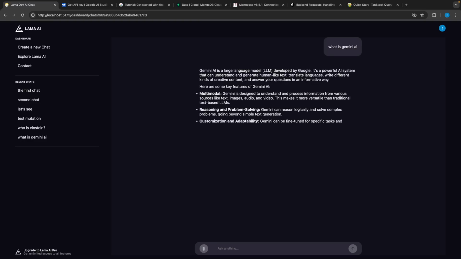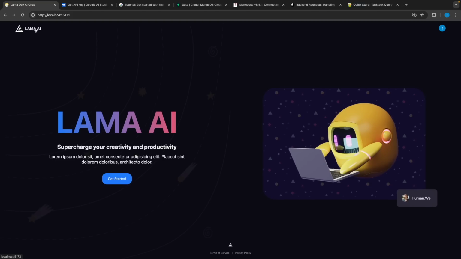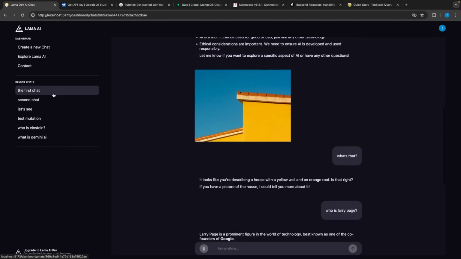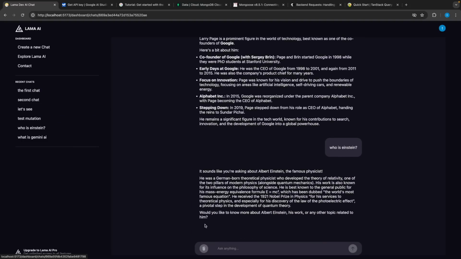And it sends our message. Okay, that's all I think. We have a great homepage. We are protecting our dashboard. We can create a new chat. We can see the existing chats and we can send a new message. So we are ready to deploy our application.